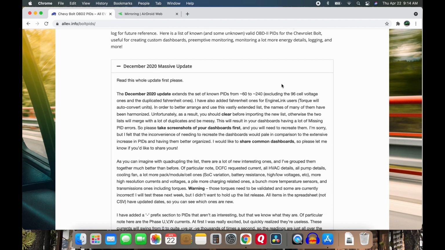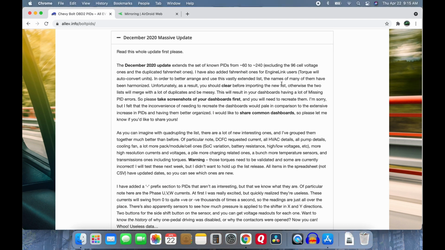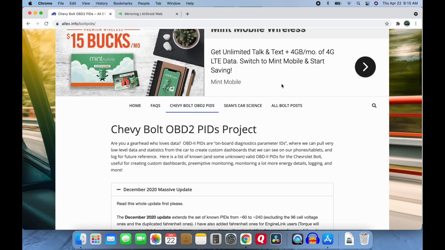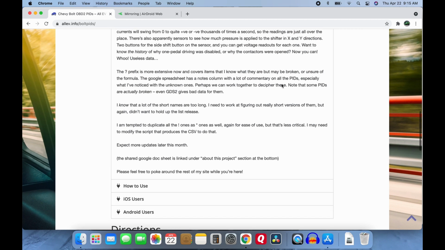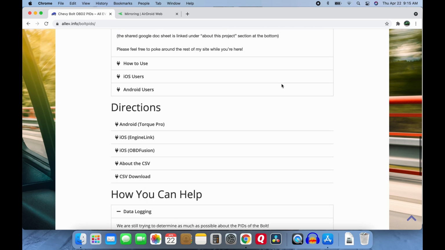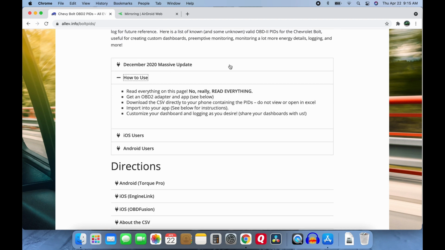Also, there's some information right here. So in December 2020, he made a huge update to this page, to the PIDs. But so yeah, go through and read that no matter what. Explains here how to use it. And right there it says really read everything, okay?